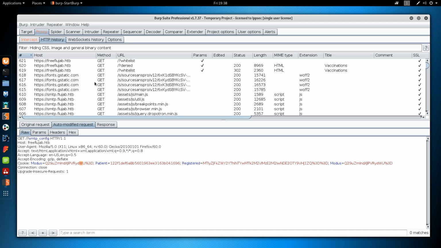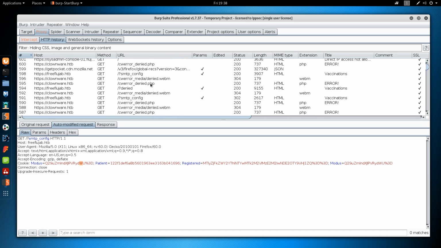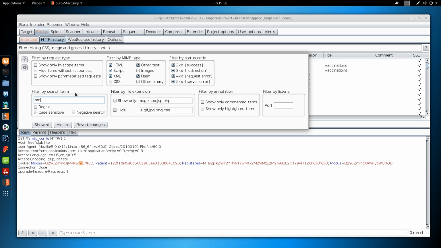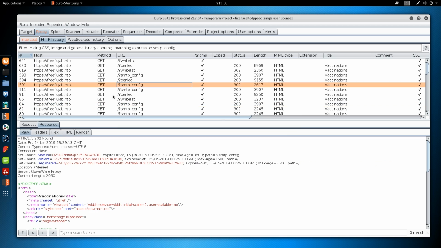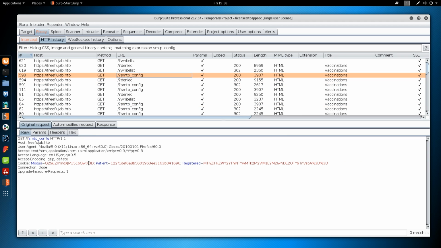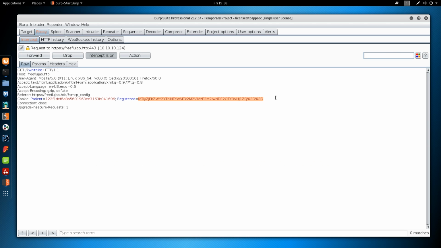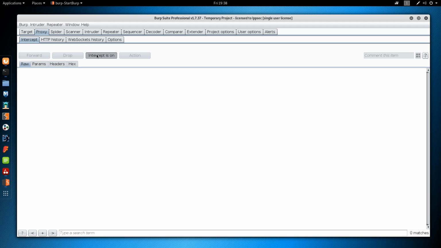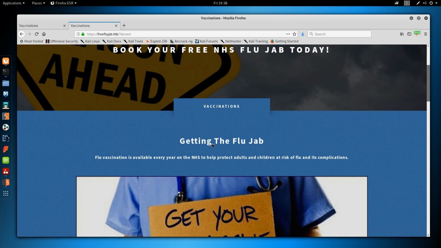Let's go. Where is it? Should have an SMTP config. Okay. Request. Let's grab this. Go here. Paste it. Forward. Denied. Okay.